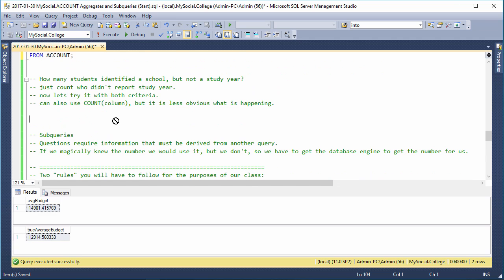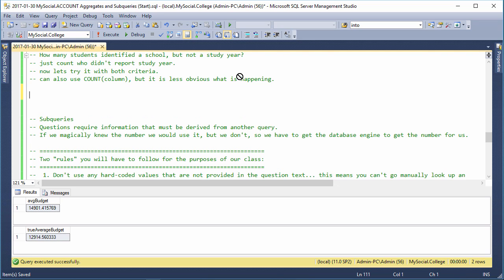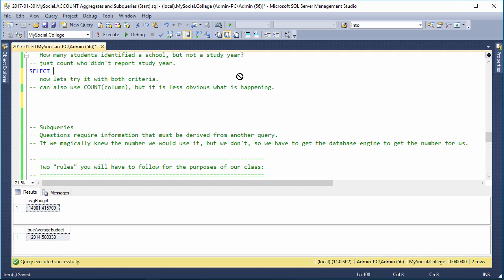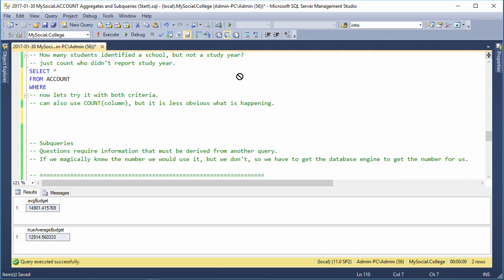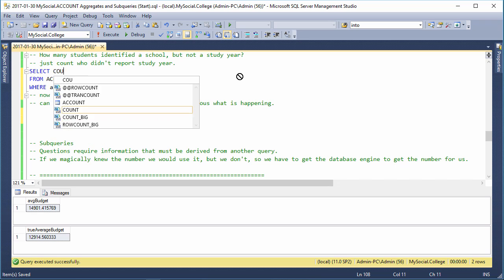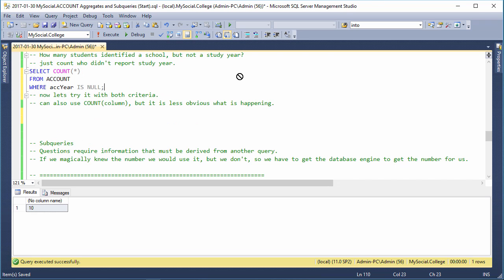All right, so how many students identified a school but not a study year? Well, let's start by answering who did not report a study year first. From account, where ac year is null. So again, is null, right? And we're getting how many, so we just do count star, right? We just do this. We got our number of how many. We'll finish the query up one step at a time. I just wanted to show the thought process you might go through.